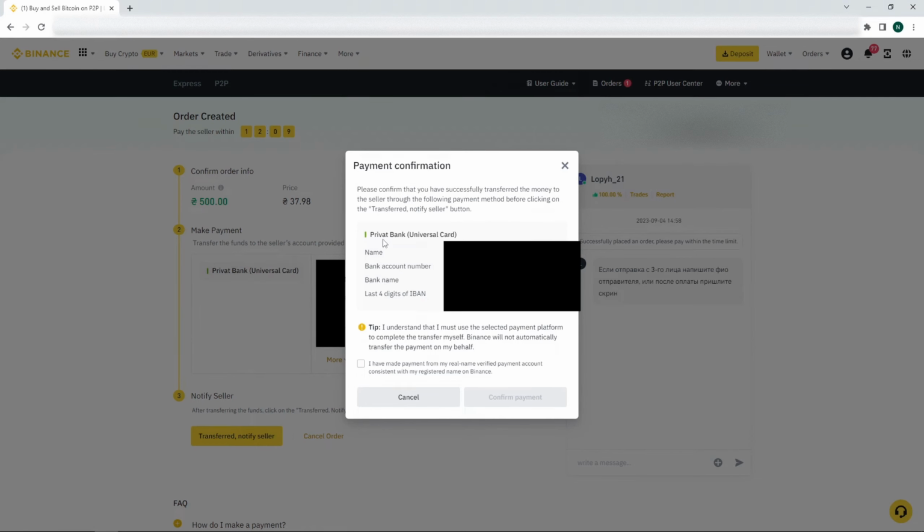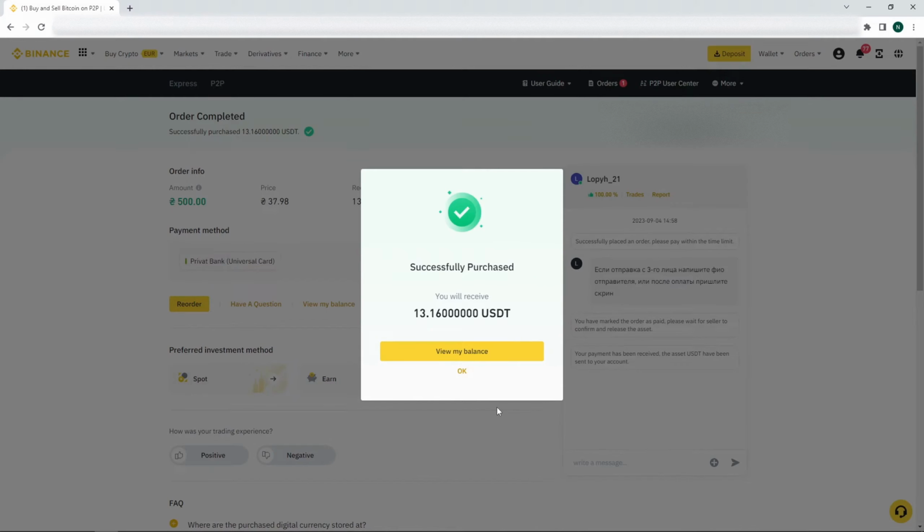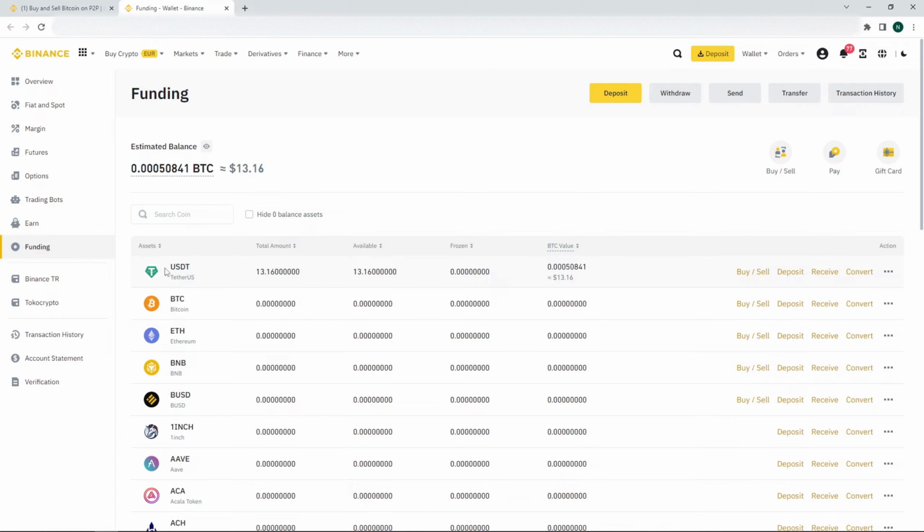After sending this amount, you need to click on the Transferred button, and after that, confirm that you sent money for selling USDT. Within 10 minutes the seller will send you the USDT you bought. You don't need to do anything, just wait for the notification that USDT has been credited to your account. The transaction is completed. You can go to your account and there you will see the amount of USDT that you bought from the seller. This one can be found in the funding section.